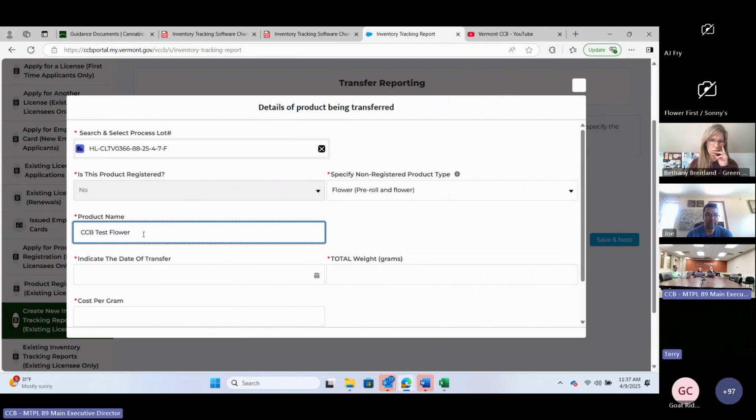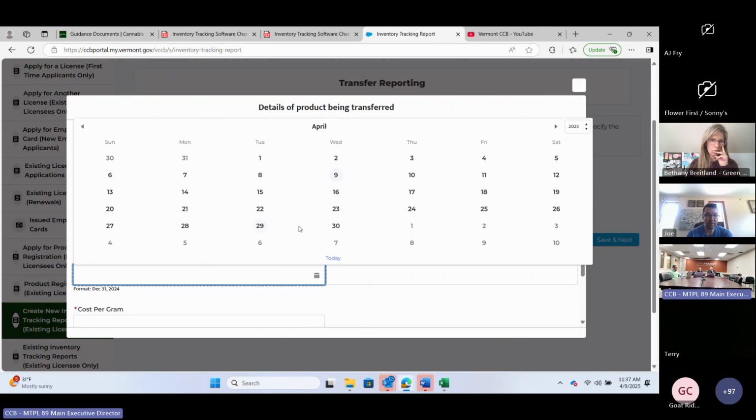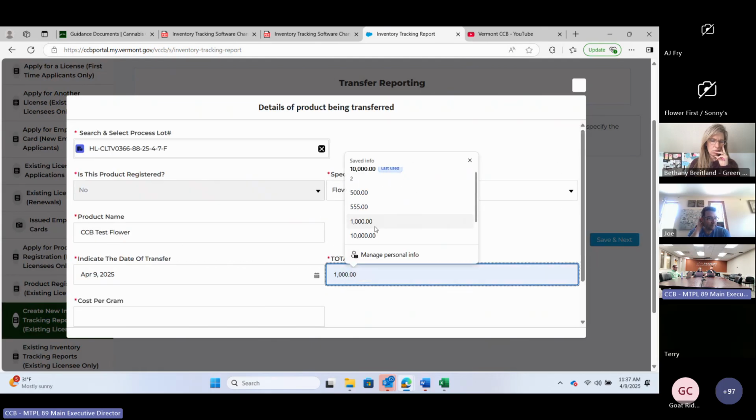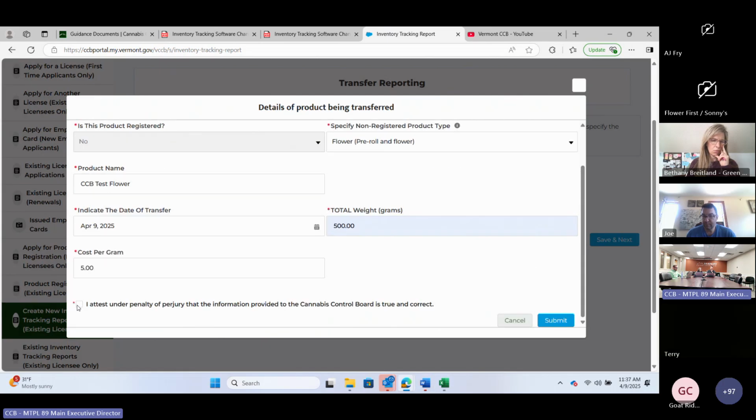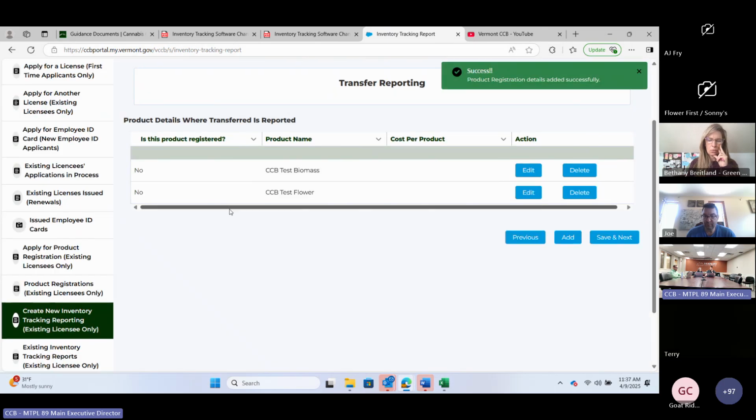All right, so we have the product name. The data transfer will be today again. Total weight is just going to be, we'll do 500 grams, cost per gram, say 5. And we'll hit that attestation button and hit submit. Okay, so we'll see that we have our 2 products. They're both unregistered, the biomass and flower.